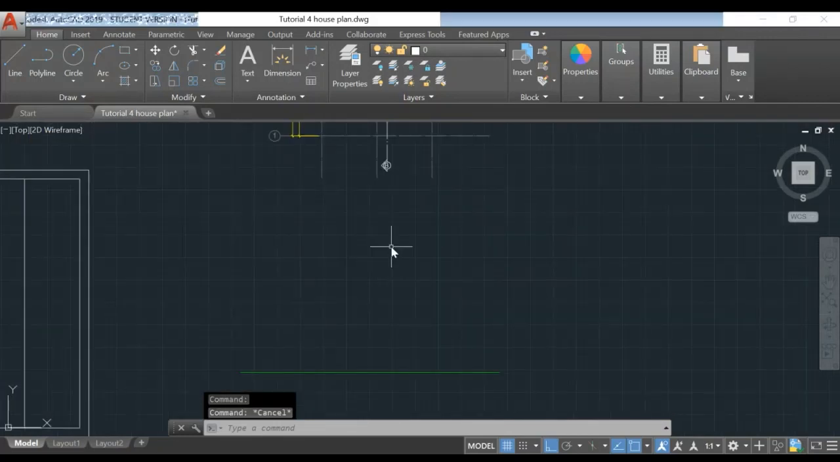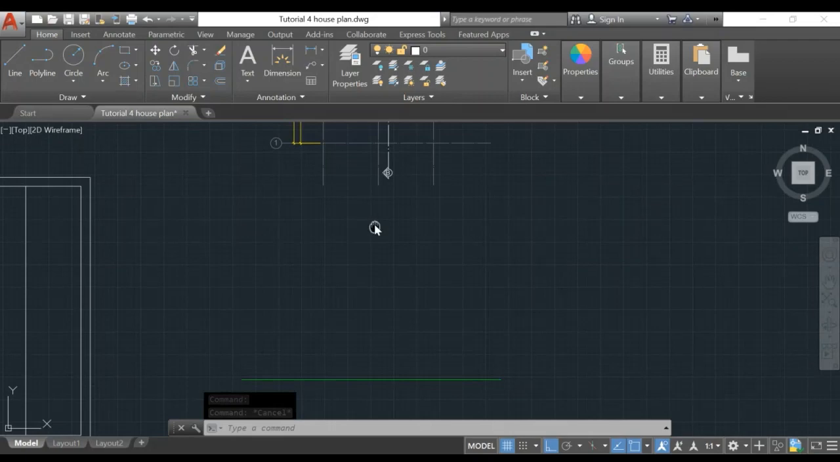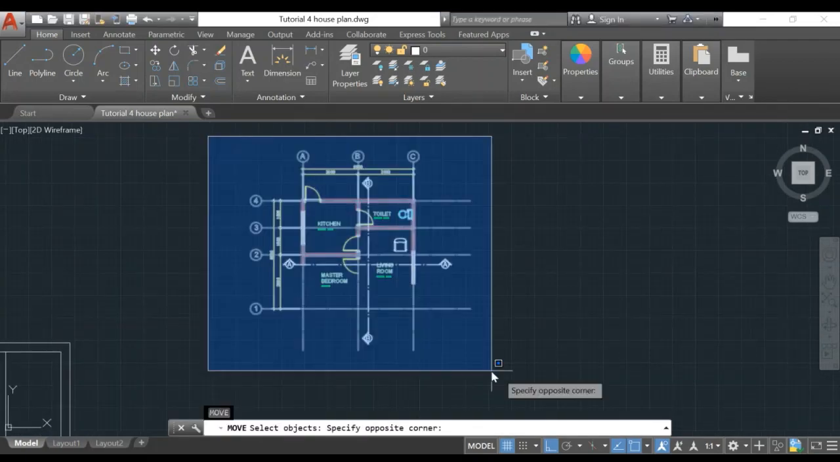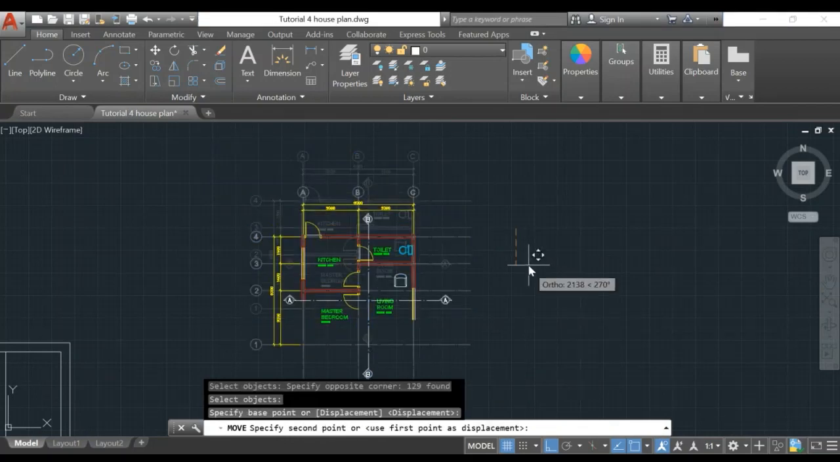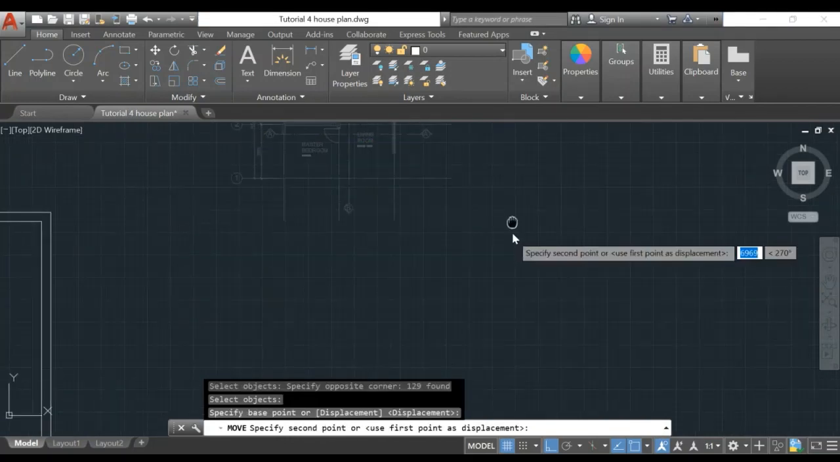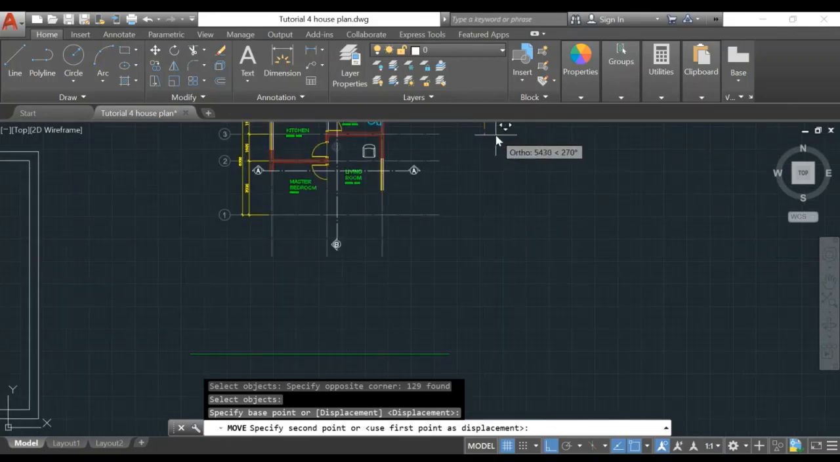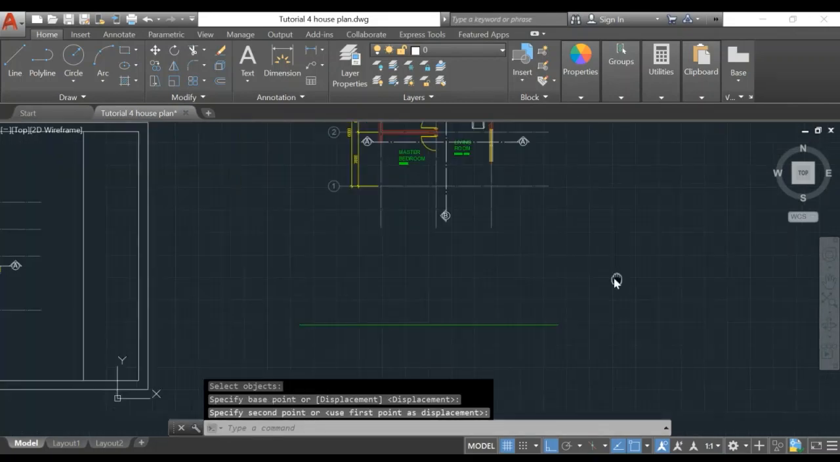All right, so once we have done this, we can start extruding. I would like to move this slightly further down. There you go. All right.